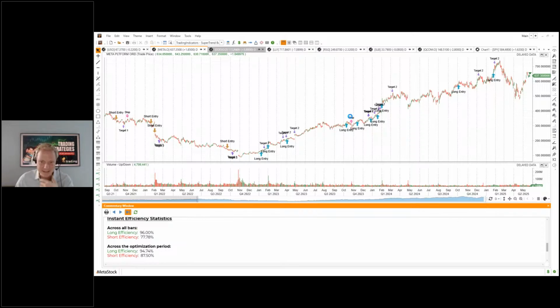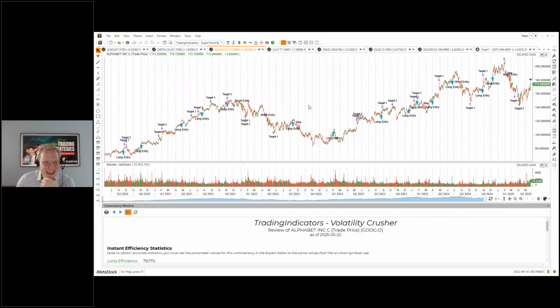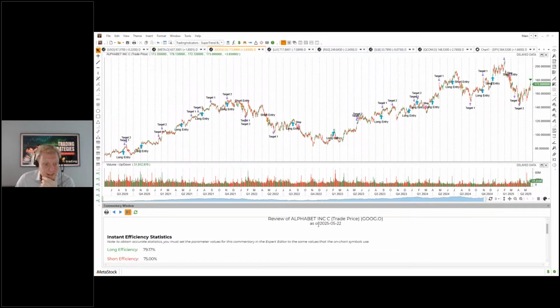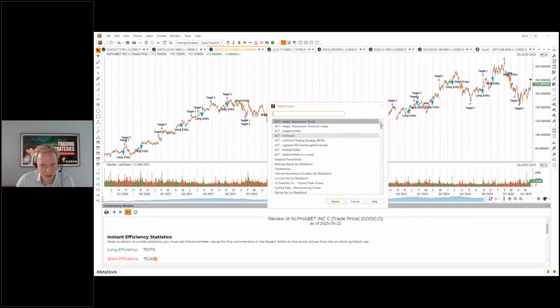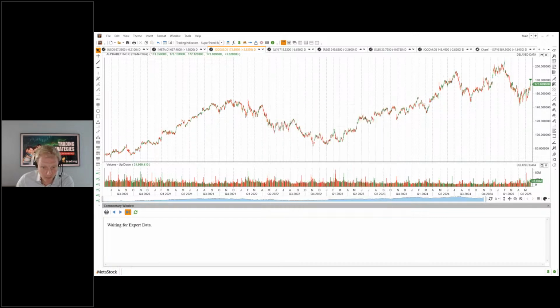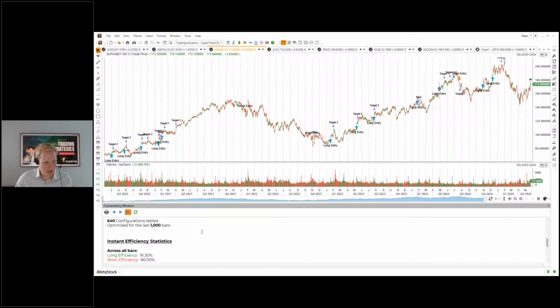Google, last example, I promise, and then we're going to go back to the slides. Also in Google, we can see the same effect. Same indicator applied here to Google on the daily time frame. We get our short entry signals and our long ones. Statistics are 79% and 75%, but with the auto-optimizing version, once again, we're going to get much better statistics and higher quality signals. So attach, and the result will be, just a second, there we go, now at 91% and 80%, huge difference. They were already high, but we made them even better.